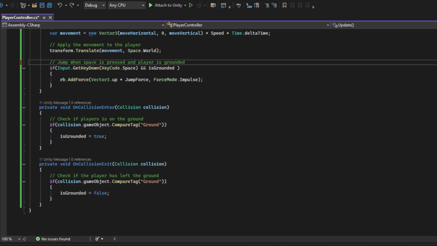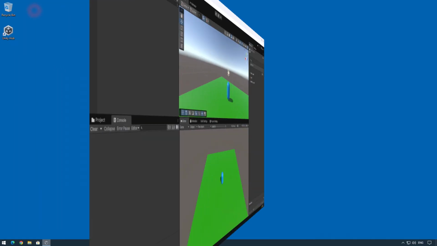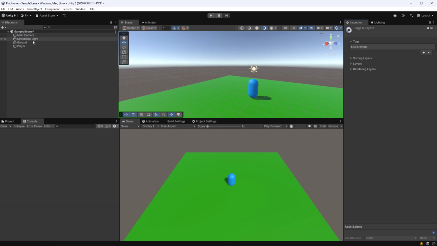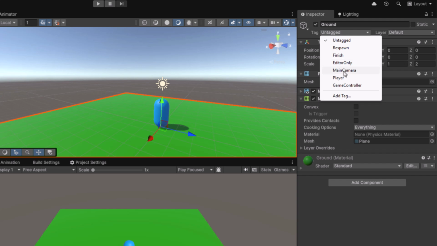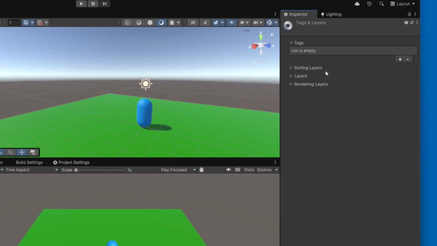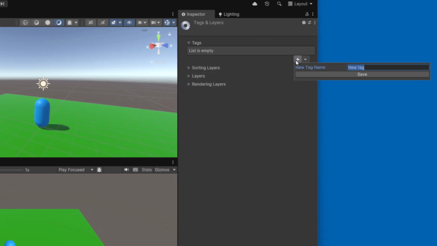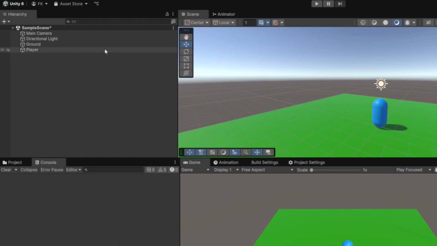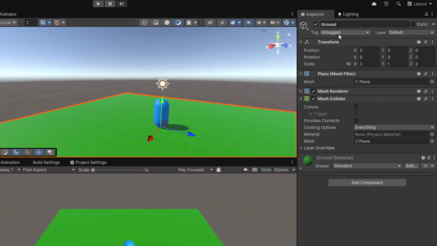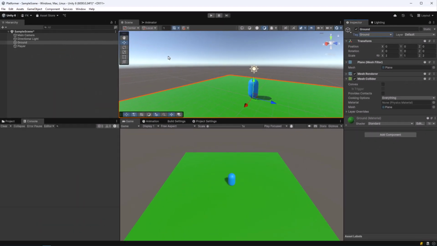Now let's save the script and head back to Unity to set up the ground tag. Select your ground object, go to the inspector, and look for the tag dropdown. Add a new tag called ground, then assign it to the ground object. With this setup, the player can now jump only when grounded. Let's test this in play mode.